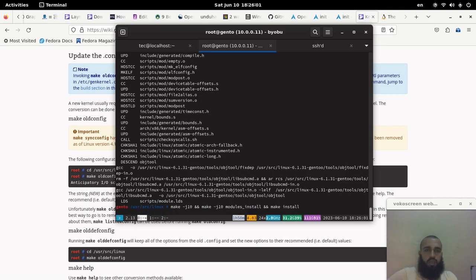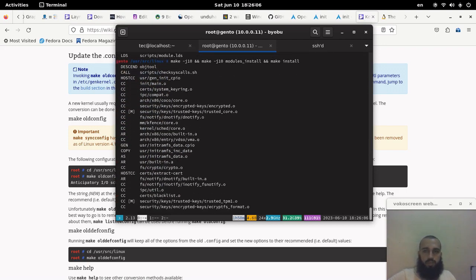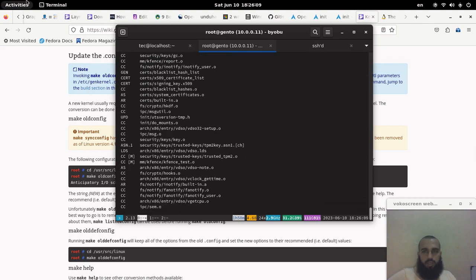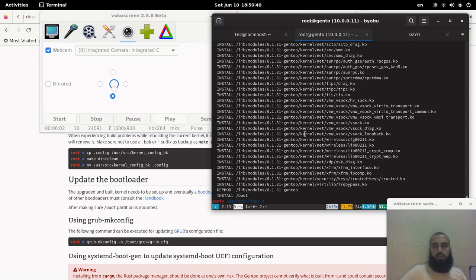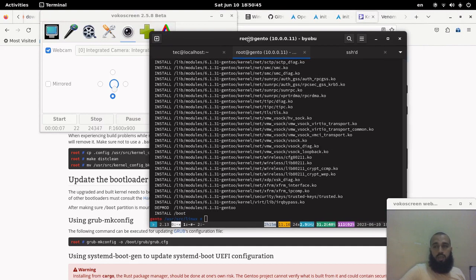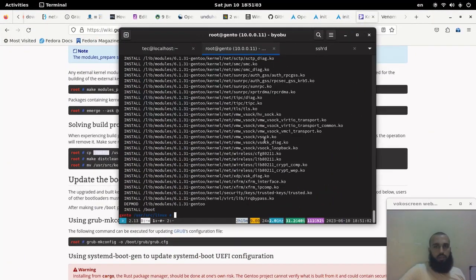You press enter. It's going to take some time, so in this case we have to pause the video. Once it's done, I will come back to you. Alright guys, our kernel is now compiled. Make sure you don't see any errors. Otherwise, you may need to run make distclean and back up your config file, then copy your backup file to be the main .config file, and then compile your kernel again.